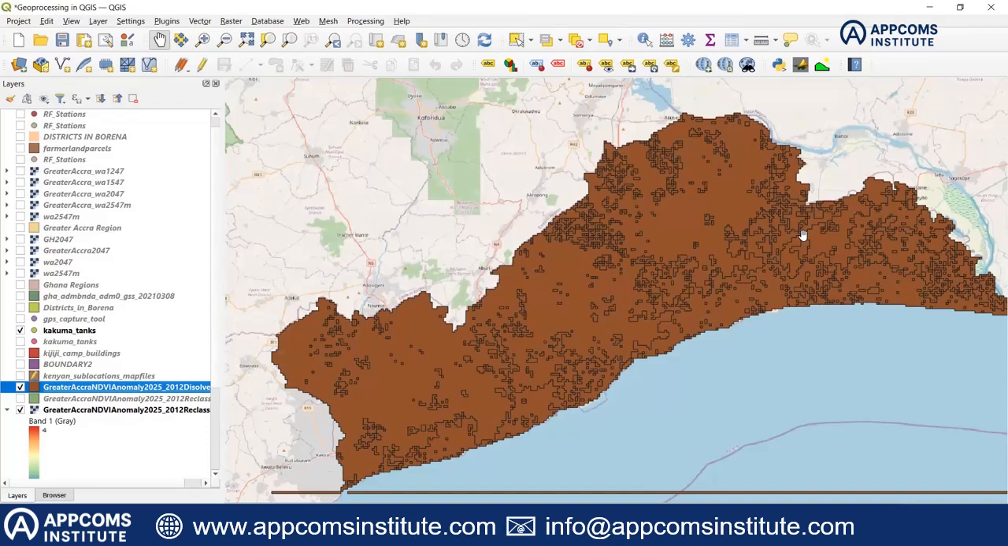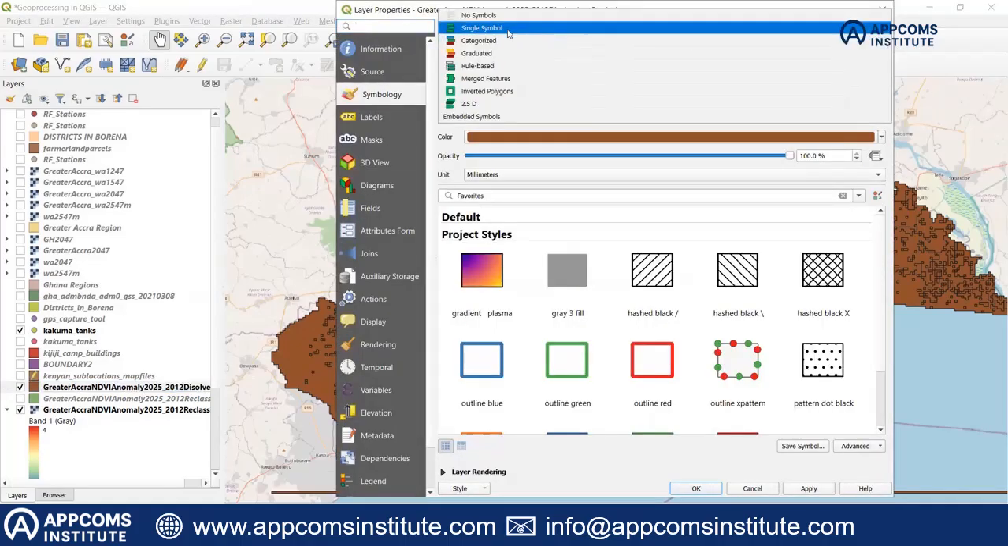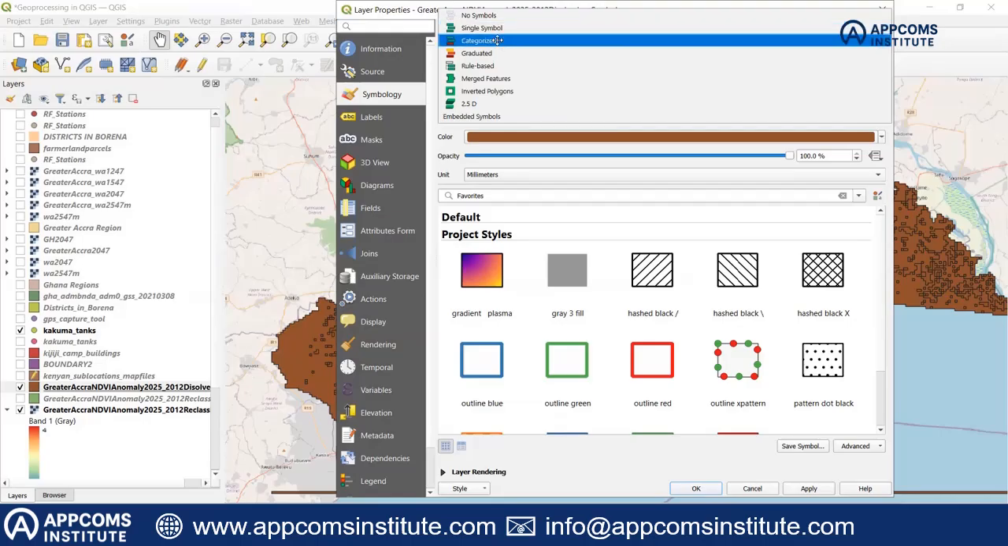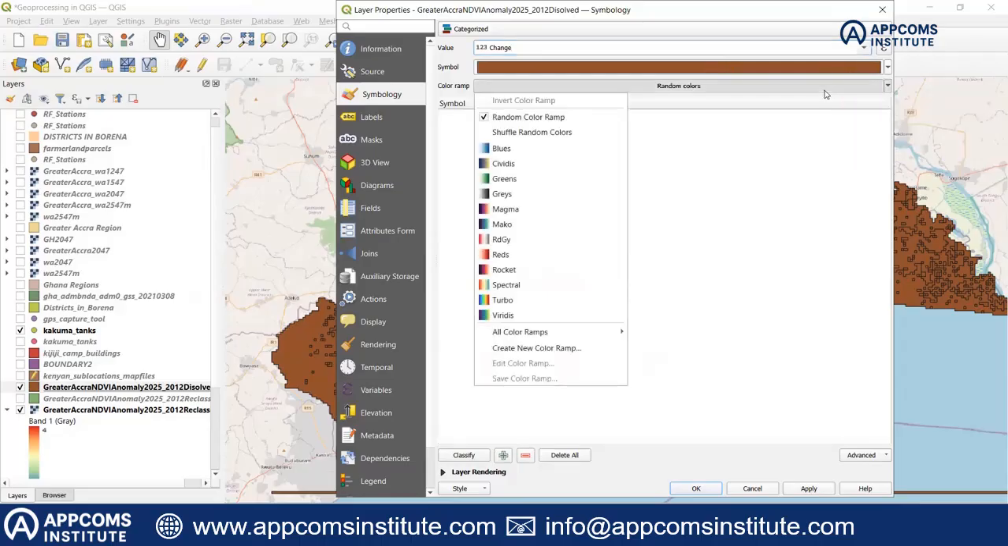All right. So currently, maybe if I quickly just visualize this, just so that you can see the change. Under symbology, I can change this to categorized. And then here, I'll pick change. I can use random colors.